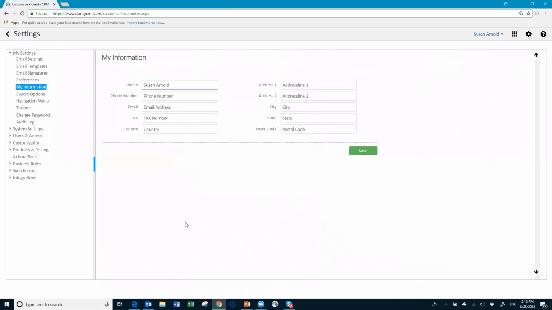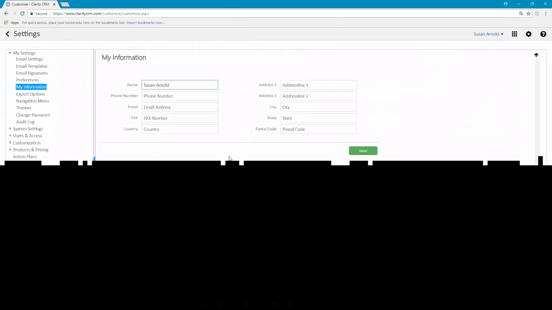My information. This is for each user to put in basic information of phone number, email address, and all of the address information. This, once filled in, will feed into quotations and sales invoice, places like that within the database so that you don't have to type it again. So it's good to put this in here, fill it in, again, save it, and you're on your way.